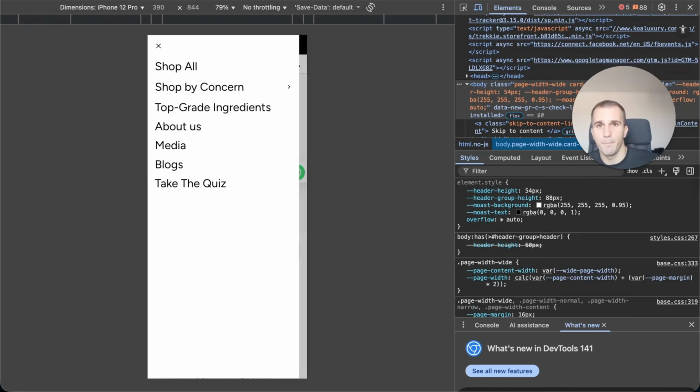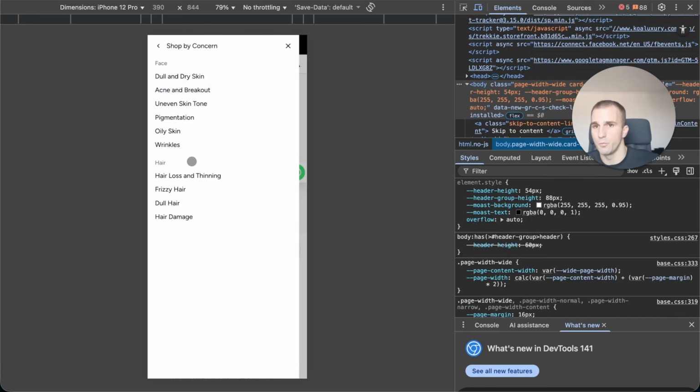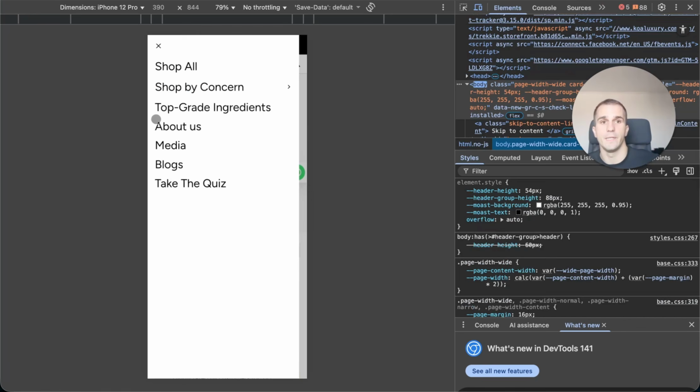When you have, for example, shop by concern, which is a good thing, you could position that even earlier in the mega menu so that they get to see it sooner, right? It's okay to have the blog post and take the quiz, but definitely you need to have these more important collections on your mega menu.